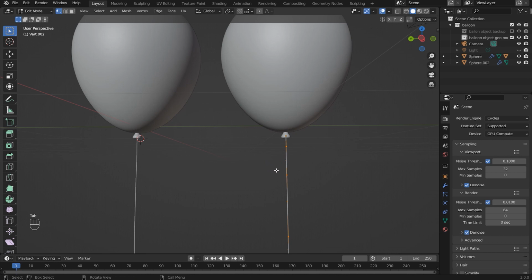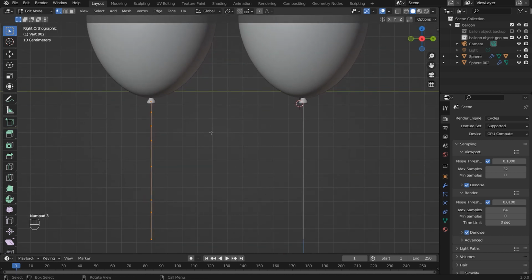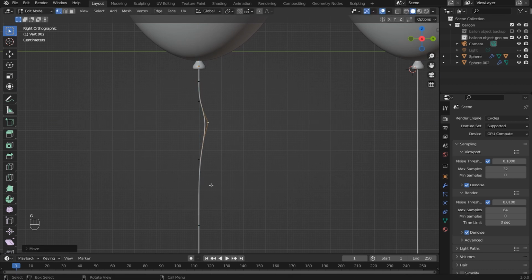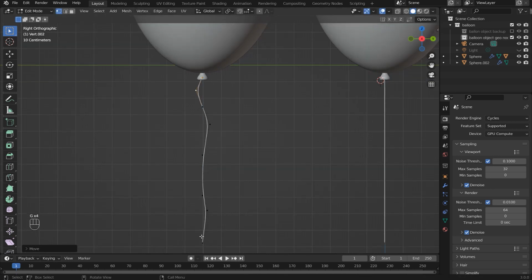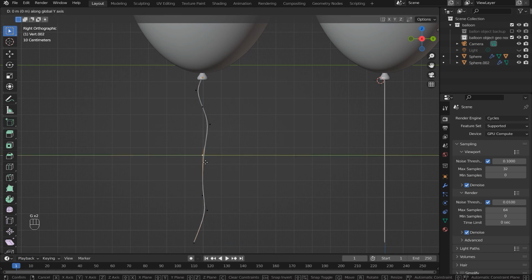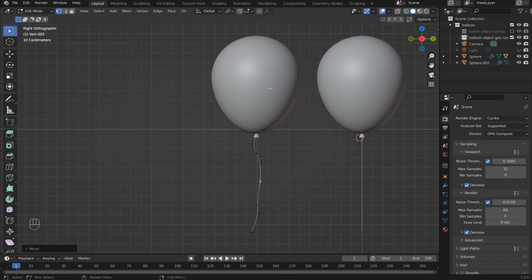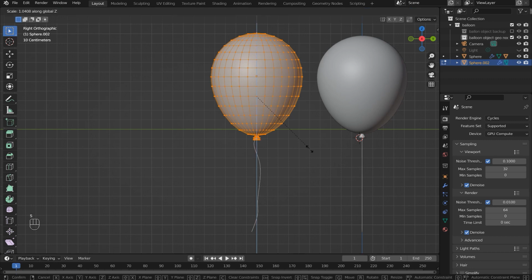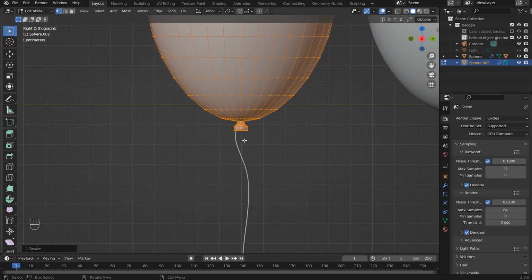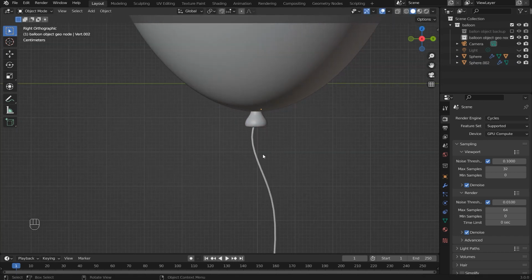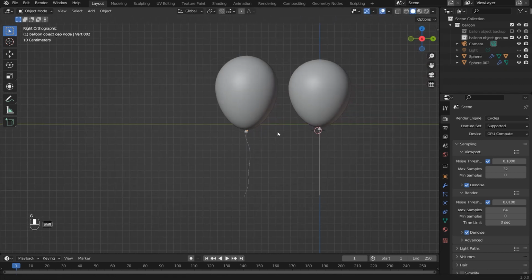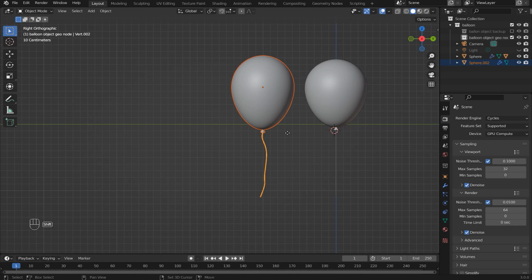Okay, and then I'm going to go into edit mode here. What I'm going to do is create some variants for this string here. So I might just make it a little bit twirly like that. Okay, and maybe even with the size of the balloon. Might just stretch it out on the z-axis a little bit to make it a little bit taller, like that. And maybe I can duplicate it again.